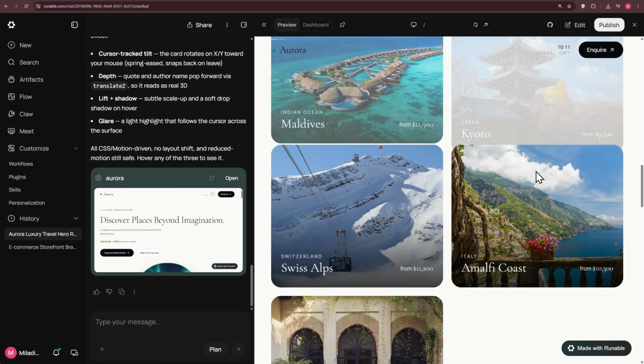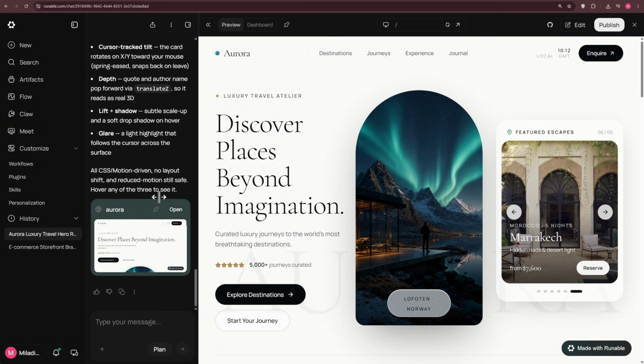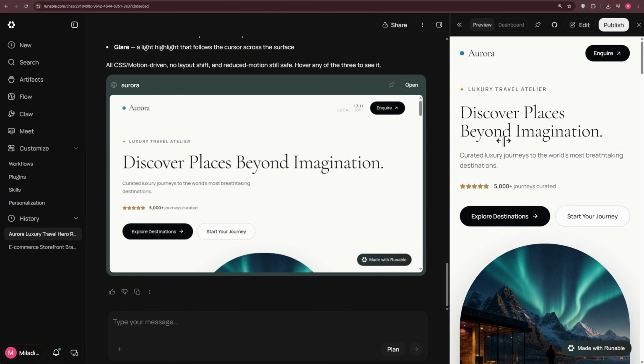Okay, now if I scroll up to the hero section and then try to expand the screen like this, we can see that the website is fully responsive across different screen sizes. Let's also check it on mobile. There we go, everything looks great.